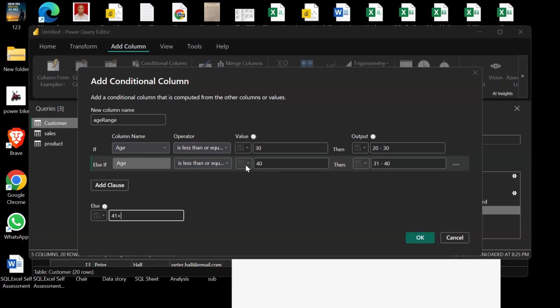If it's less than or equals to 40, normally, this 30 is less than or equals to 40. Then all of this will fall under this. The reason is because you have already set this condition. Once you set this condition, it follows this sequence.